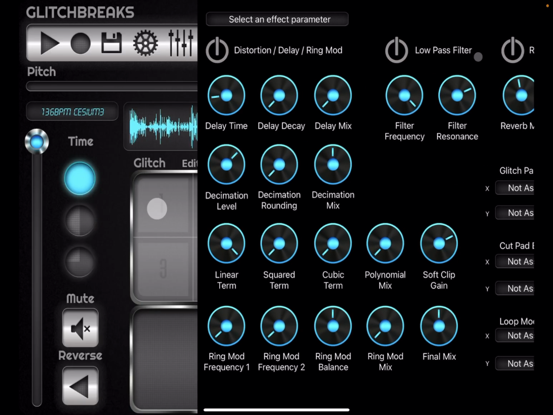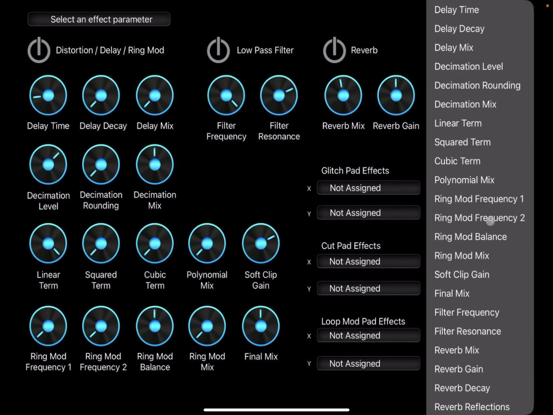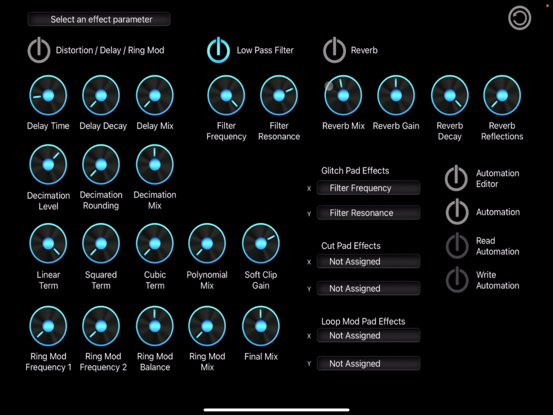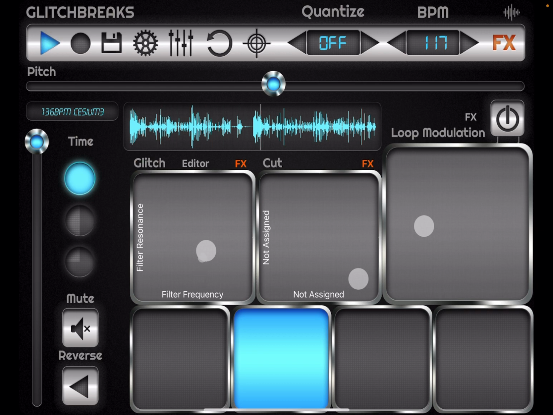So let me show you. If I go back here, and if I click effect here, it says not assigned, which I can click here as well. So if I go back to effect, I can assign, for example, the filter frequency, and here the filter resonance. Activate the filter and activate the reverb as well. Why not? Okay, so that's a nice way to actually have effects and also apply them.